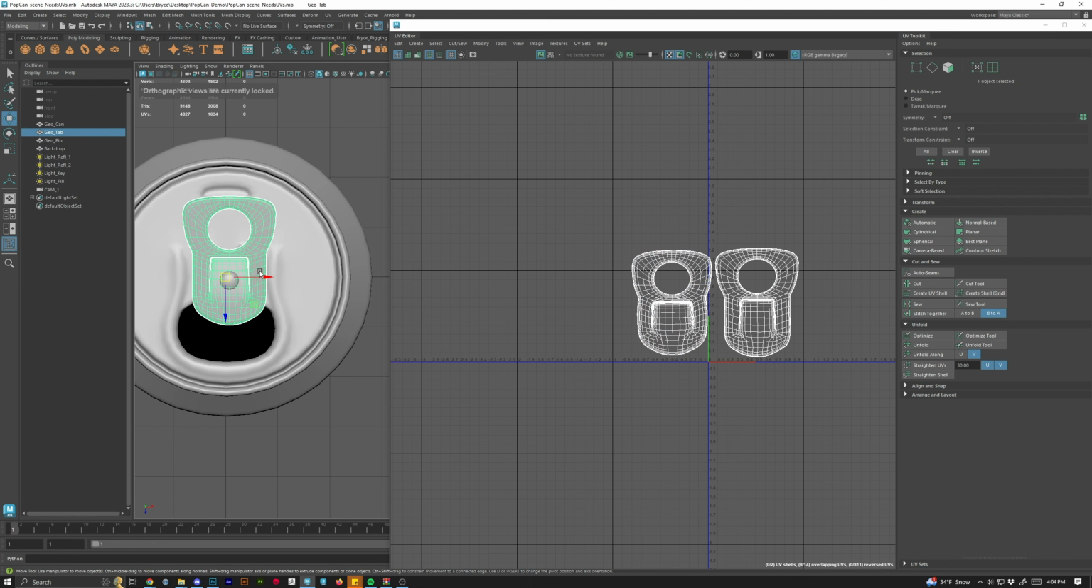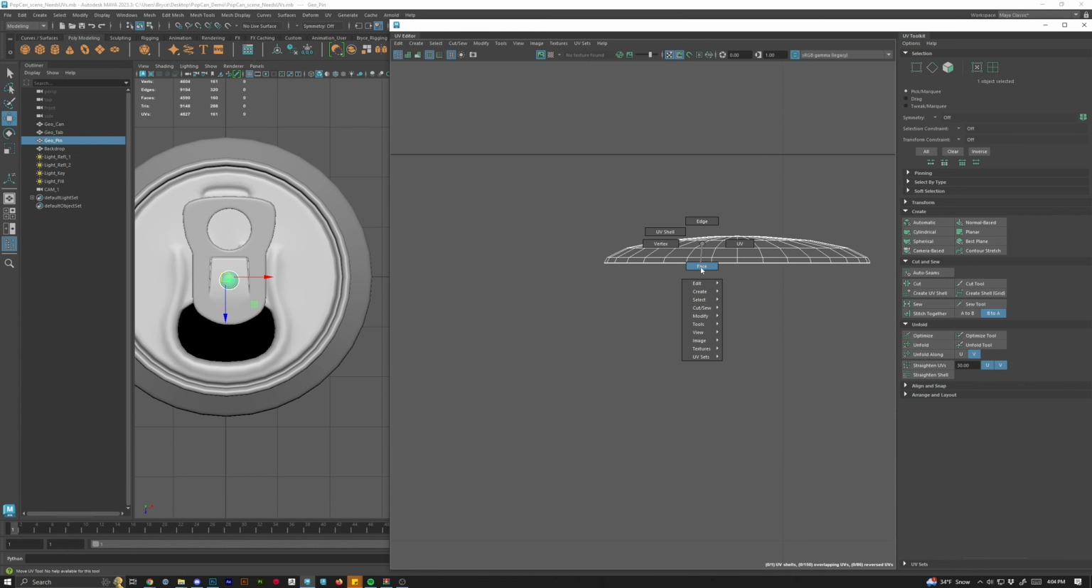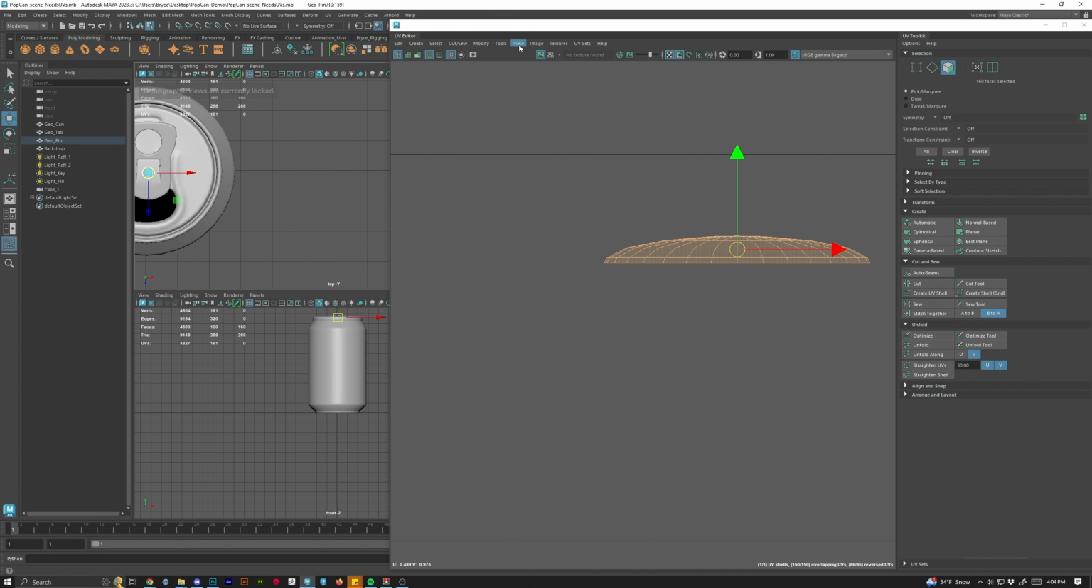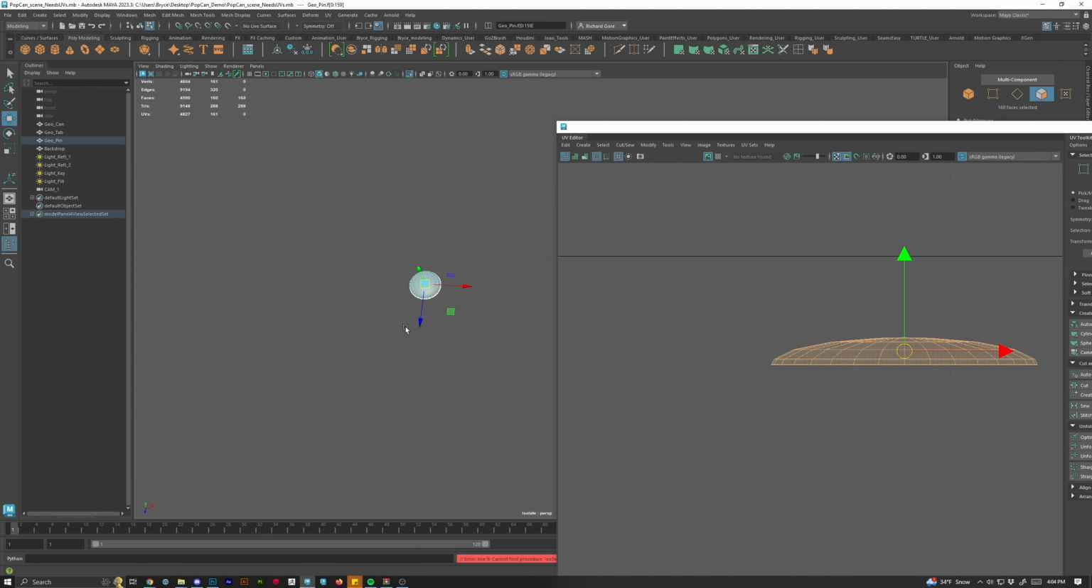So that's unwrapped. We don't want to forget about the tab pin. So let me just go to that. This one, I think it's just a singular model. Oops, let me go back to perspective so I can rotate around it. So yeah, it looks like it's just that. So we should just be able to unfold that.